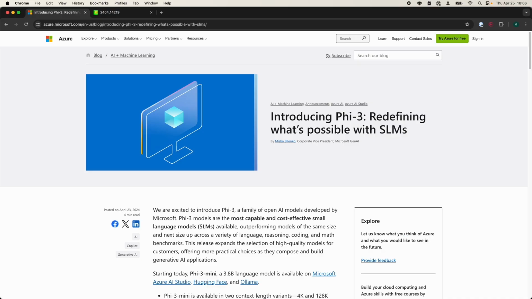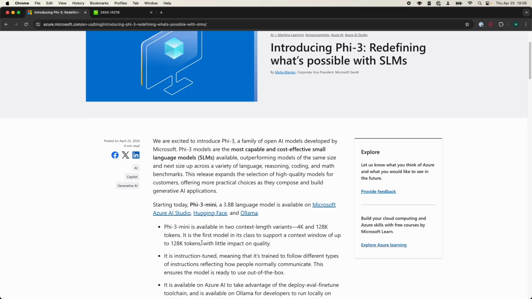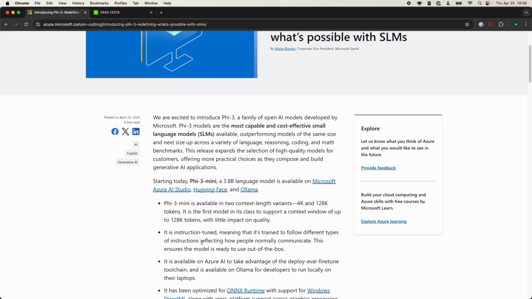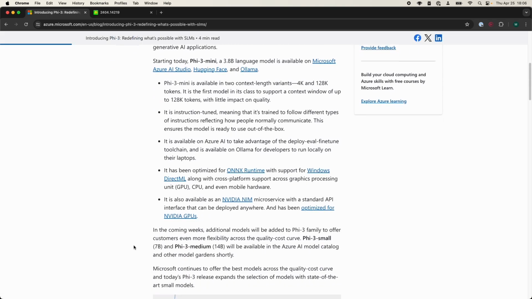Now, Phi-3 is a small language model. There are three models released by Microsoft. We have the Phi-3 Mini, the Phi-3 Small, and the Phi-3 Medium. They have different parameter counts. For example, Phi-3 Mini, the one that is actually open source right now and that you can download right now, has 3.8 billion parameters. And the other ones are 7 billion and 14 billion. They will have different measurements that we will see in just a second.